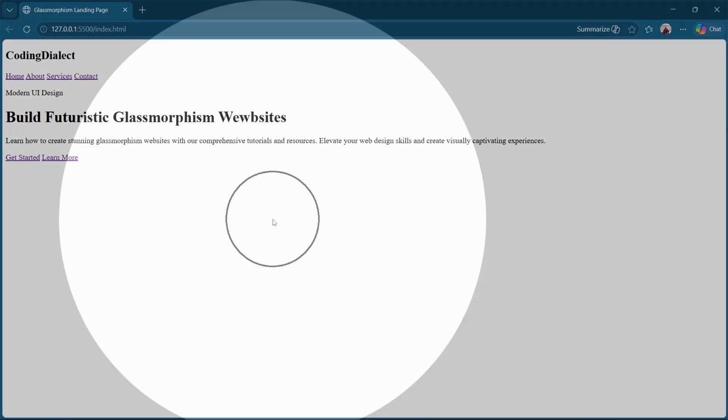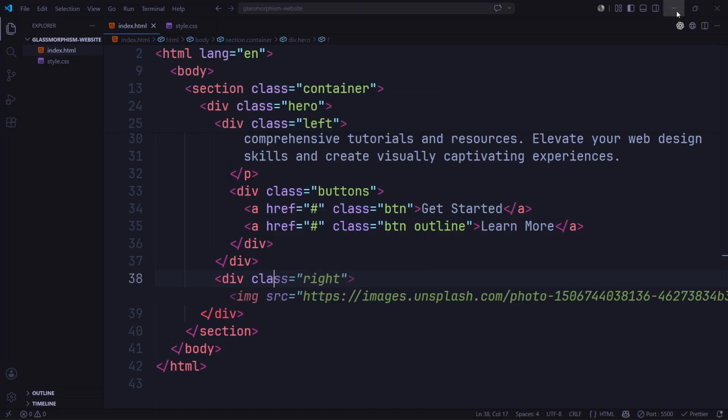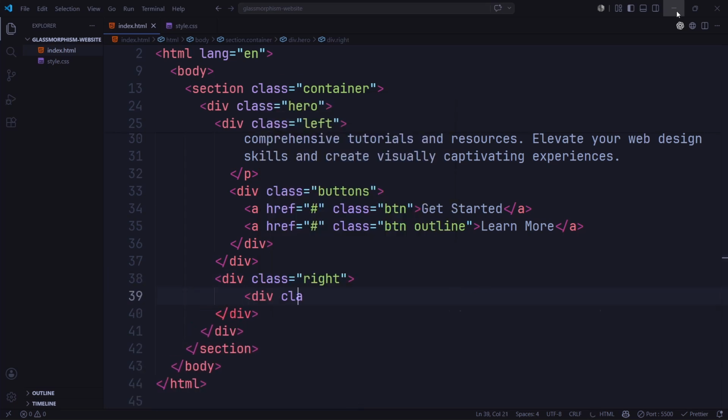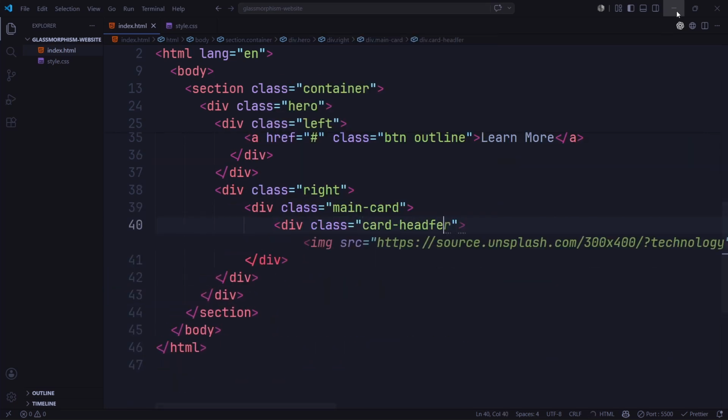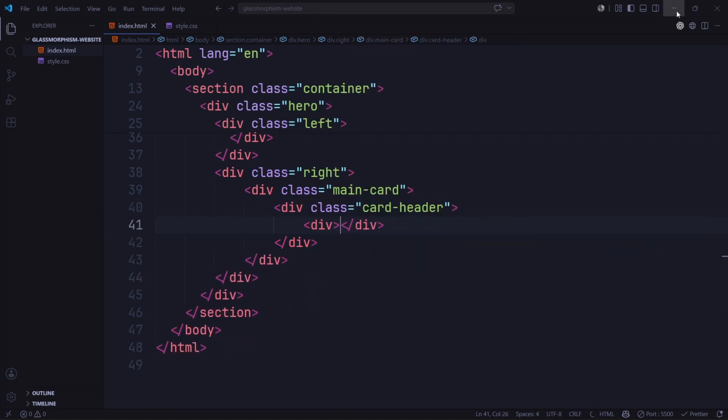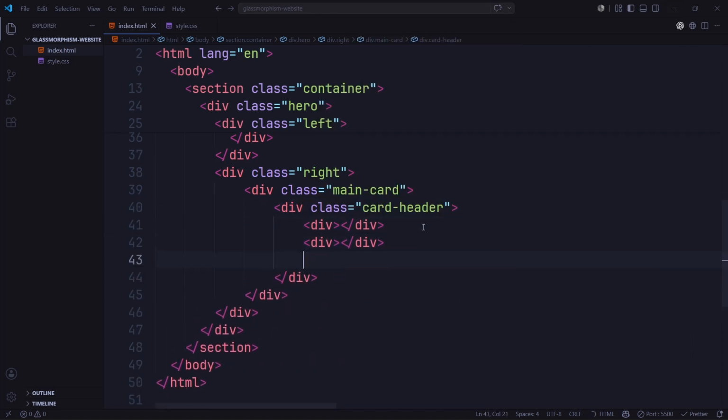Look at this. Now the UI looks premium. See this hover effect.